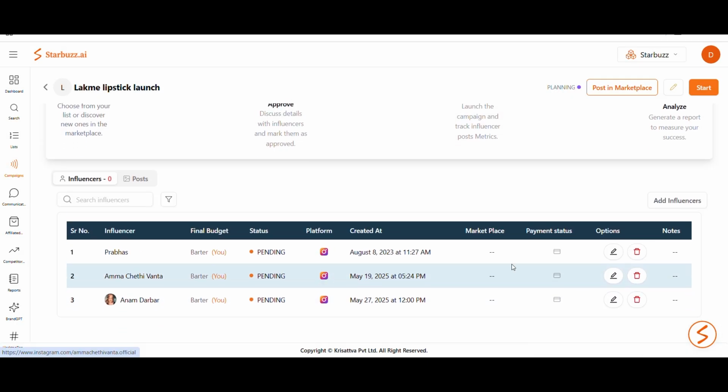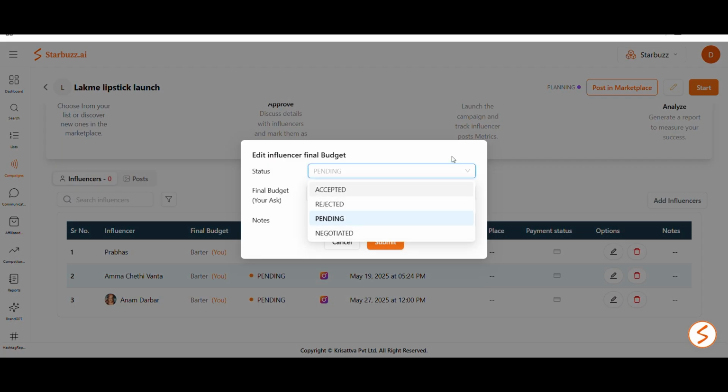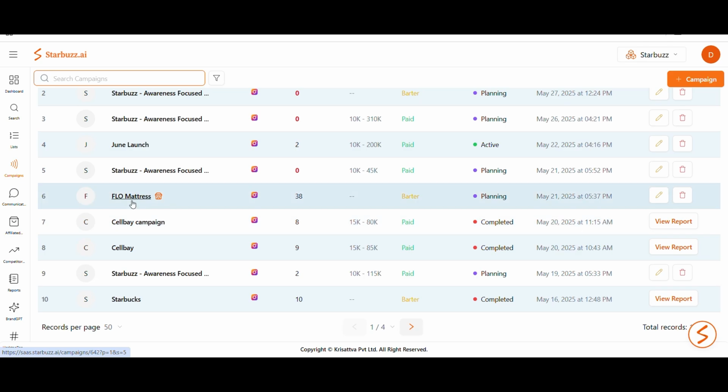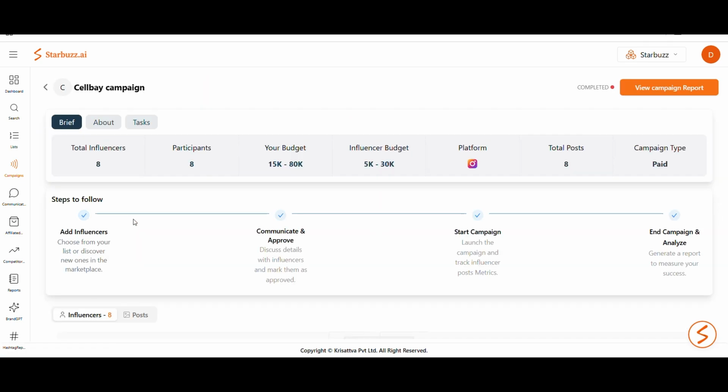And now once the influencers were added and also the campaign has gone live, now it's time for you to track the campaign. Once you have added your reel links into the campaign, the new feature that we have added is real-time tracking.